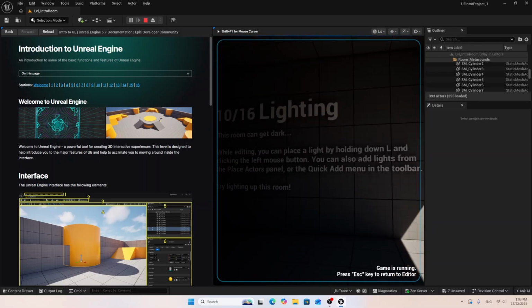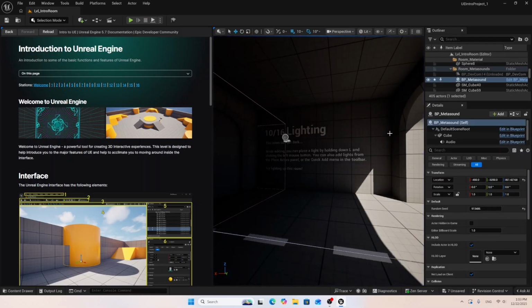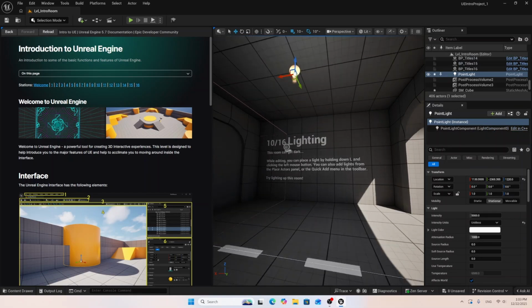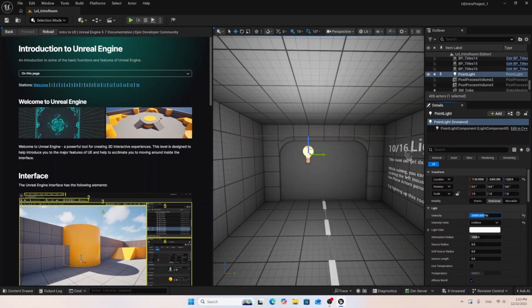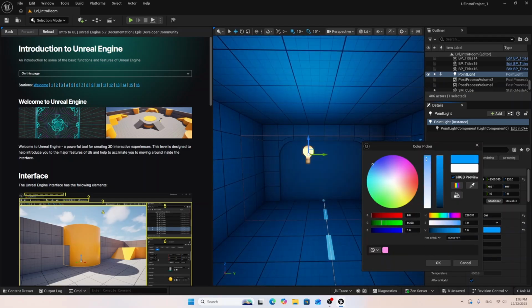Lighting. This room can get pretty dark. "Place a light by holding down L and clicking the left mouse button." So, L and left mouse button. Oh, I got one. It's still pretty dark though. I can change the intensity. Oh, that's how bright it is. Let's make this a nice blue. That's pretty nice. I like that.